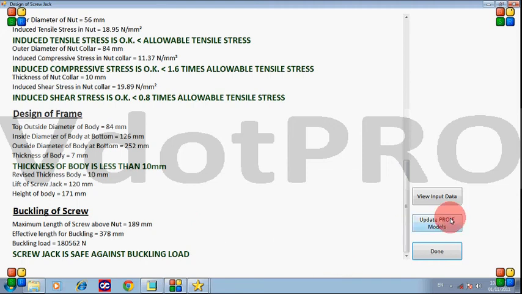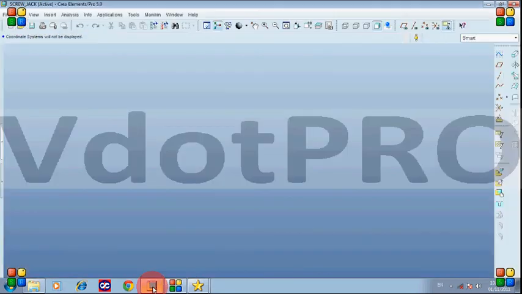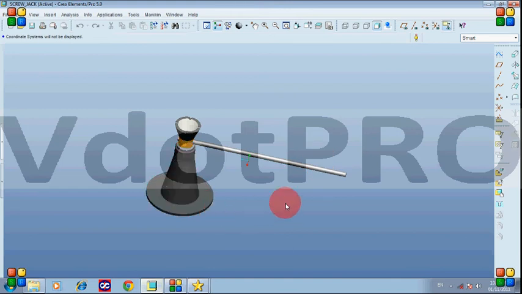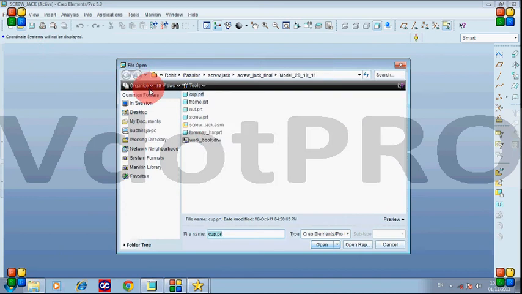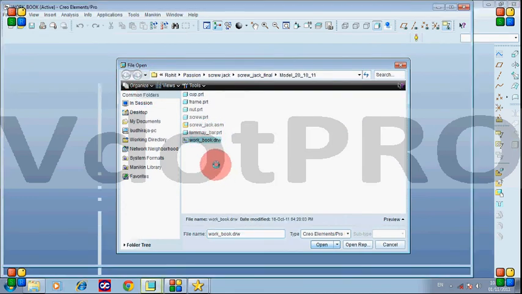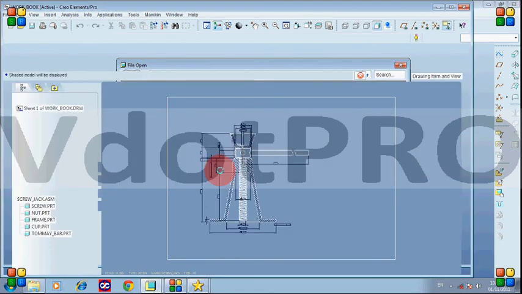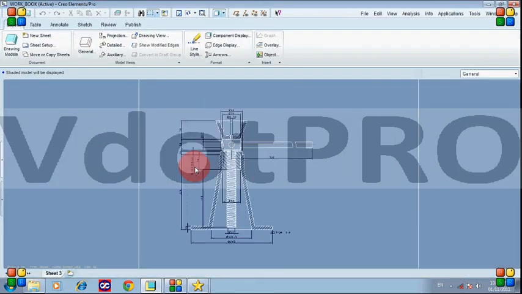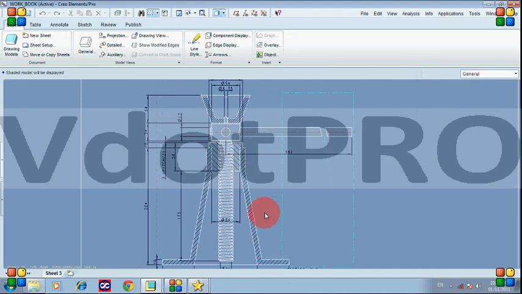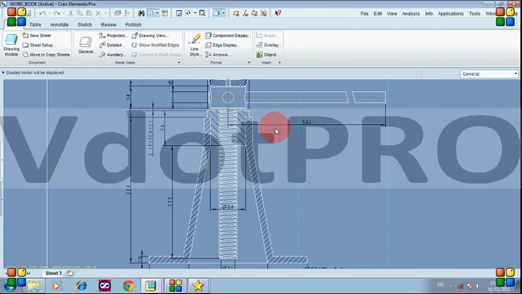So now the next part is to upload these values in our existing model of screw jack. Let's visit the drawing of the screw jack to see what the dimensions of the existing model are. As you can see, these are the dimensions of the existing model. Let's compare this with our values.